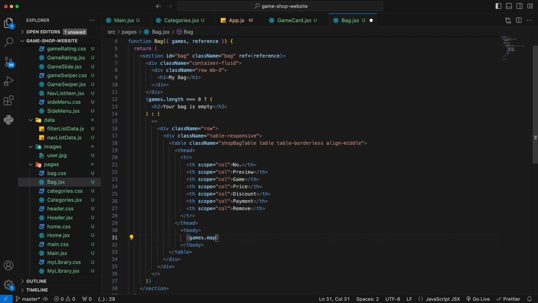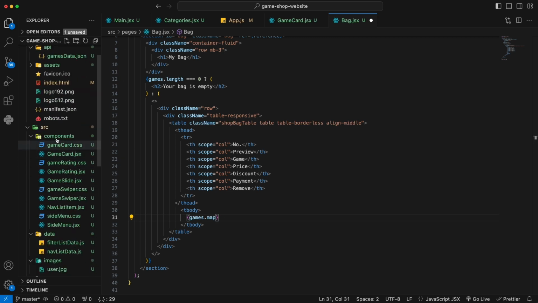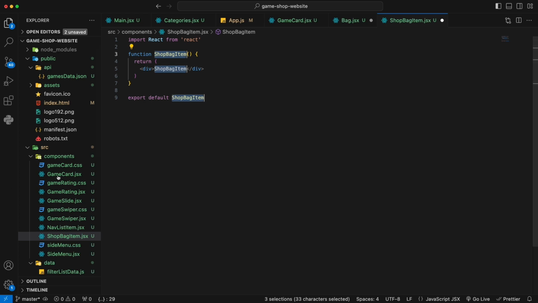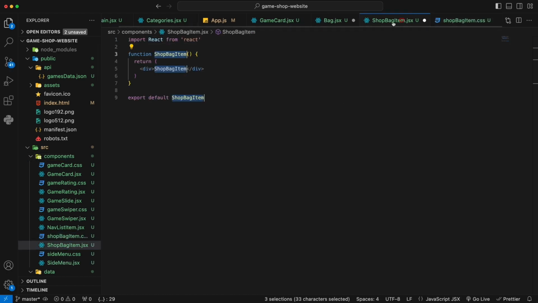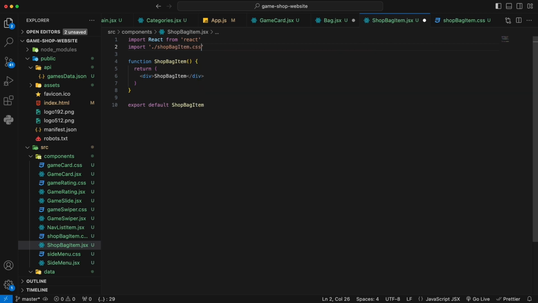And the second thing you think about: you're going to map it into this table row item. Is this going to be a separate component or do you want to write it over here? It's absolutely going to be a separate component, right? So jump into your component folder, create a new file, and name it ShopBagItem.jsx, RFCE, create a boilerplate, and then very quickly, we're going to create that CSS file as well. ShopBagItem.css. Going back to your component, import the CSS.